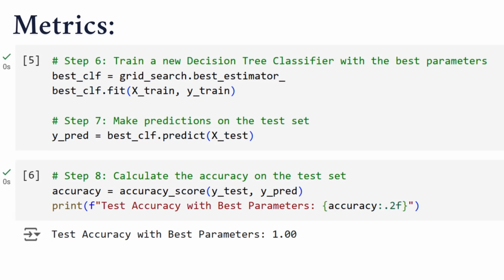6. Training and making predictions. Once the best parameters are identified, we train the final decision tree model using those settings on the training data. This creates a model optimized to classify or predict outcomes effectively.